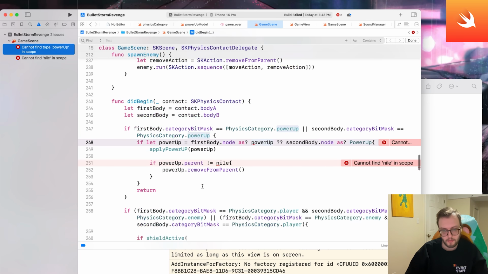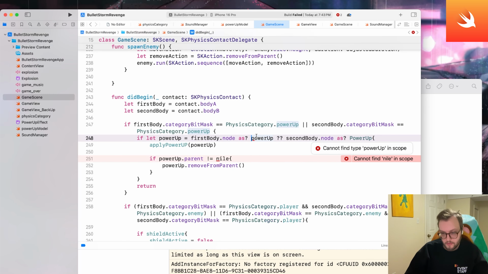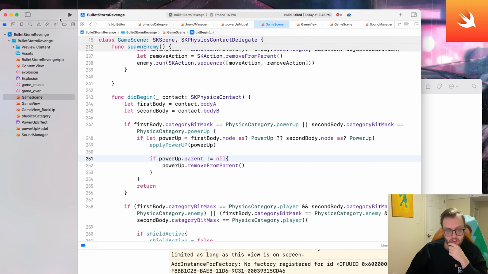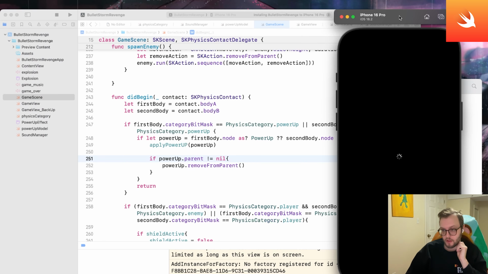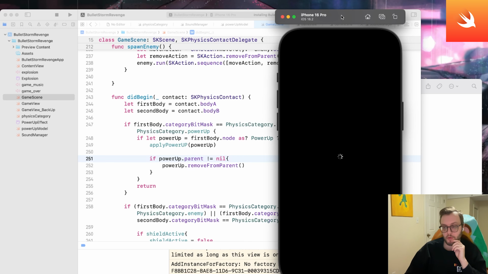Oh, cannot find PowerUp in scope. Oh, this is supposed to be capital P PowerUp here. Sorry about that. And it's not Nile, it's the nil. We don't have West Nile virus. Okay, well, let's go ahead and run our app now that we fixed those couple mistakes. Thank you, Exco, for pointing those out.